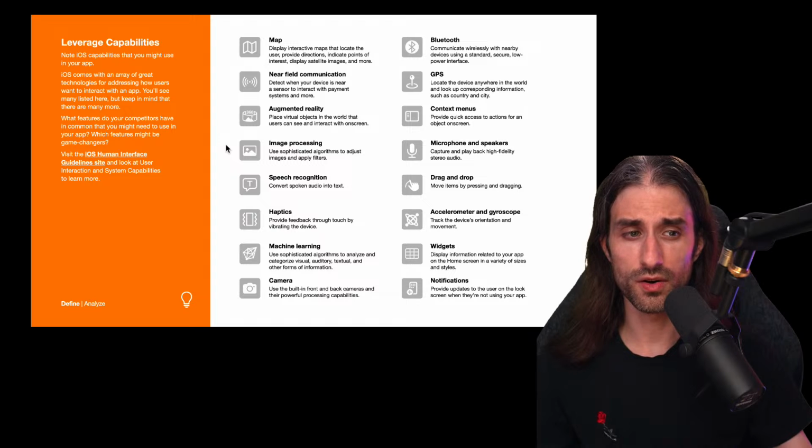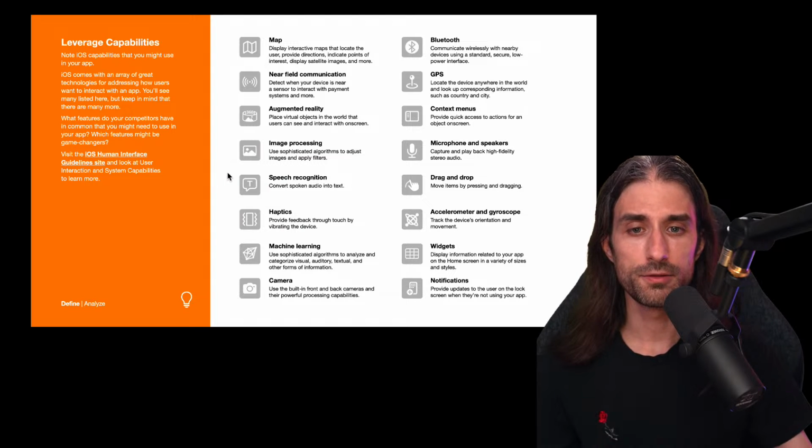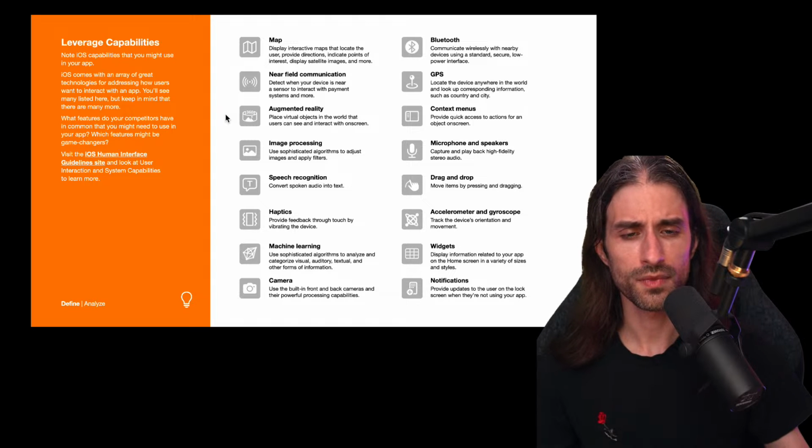Image processing, so if you do any kind of image recognition or image processing on the device, speech recognition, haptics, machine learning, camera, Bluetooth, GPS, context menus, so anything that can give you better ergonomics than what a website offers, microphone and speakers, drag and drop, so once again, having a nice UI, accelerometer and gyroscope, widgets, and notifications. And I'm sure there are even more capabilities, but these are already a good amount.